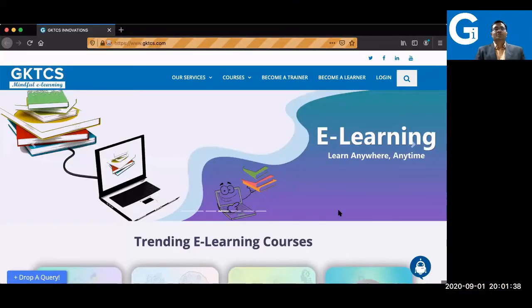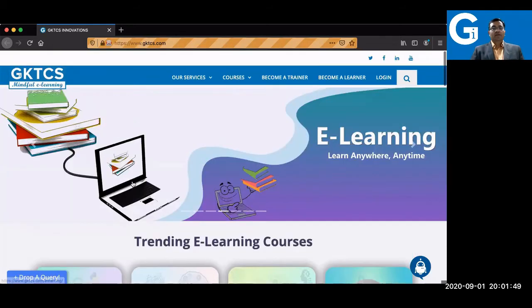The screen which already started, I had to show it. Here it's already started, the Firefox. So this is the site which has opened automatically, gktcs.com, in the Firefox. You can see this. It has already opened now, and it's still doing certain action.